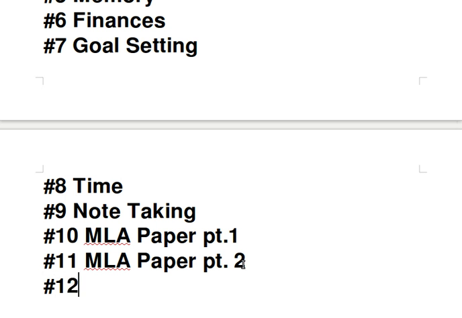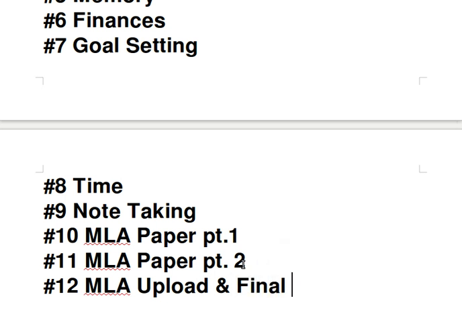Number 12, the very last, and that was the MLA upload and the final exam. And the final exam will be available on Wednesday, and you'll have a few days to go in there and do it. But sometimes it's like jumping in the water. You're better off not worrying about it, not thinking about it, not putting it off, but making sure you just dive in and get it over with.